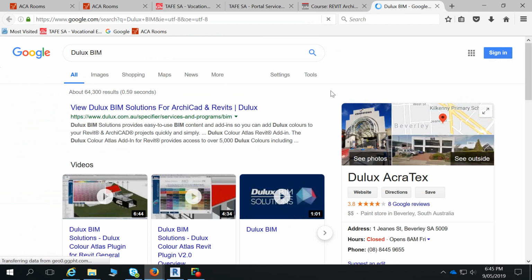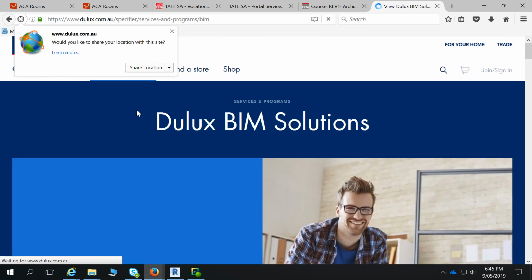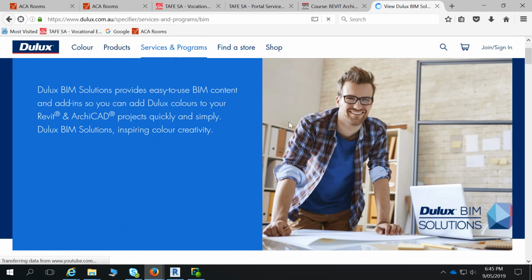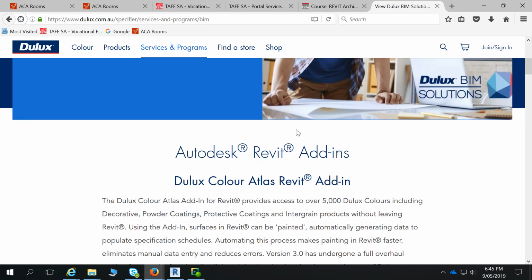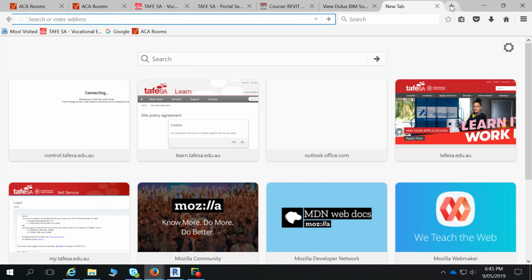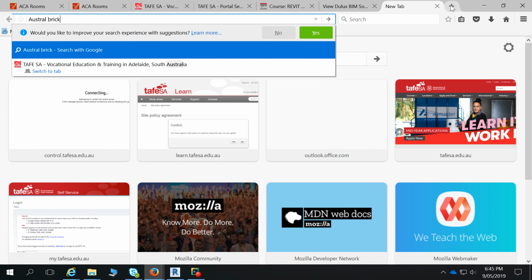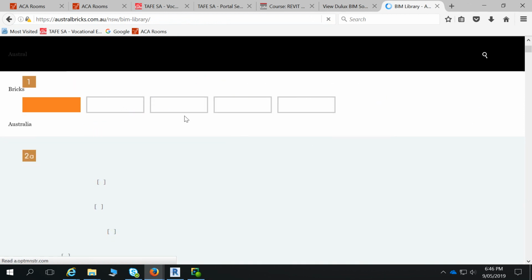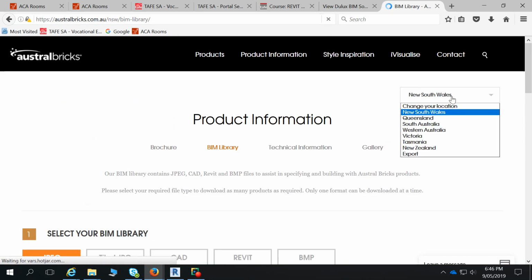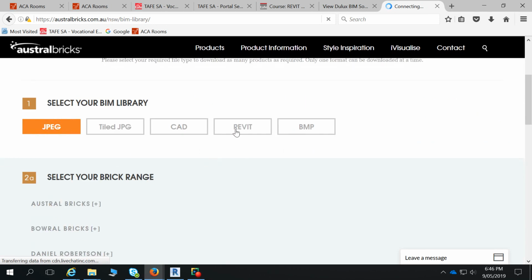Which you need to create an account for. And the plugin only works in the full version, but it literally has every Dulux color, which there's a lot, which I've discovered, available to put into Revit as a material. The other good one I found yesterday actually was Austral Bricks. Have a good BIM library. So you can download this and with their instructions apply pretty much any brick of their range to your project.